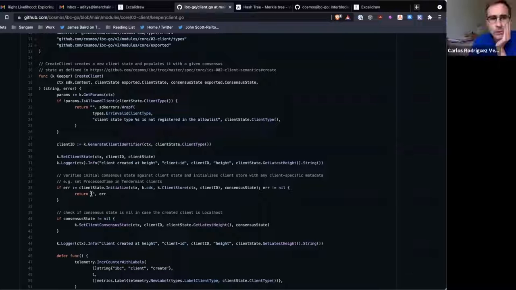Mm-hmm. And what's the information that is coming in the message to create the client? So that's a good question. What comes into the client is a client state and then an initial consensus state. And this initial consensus state is our root of trust. So the initial consensus state you can think of as just a header.